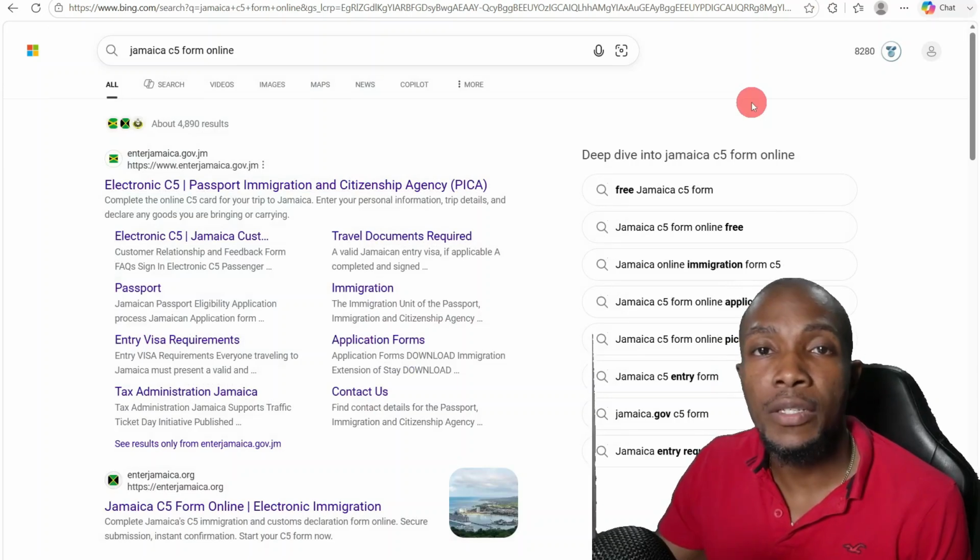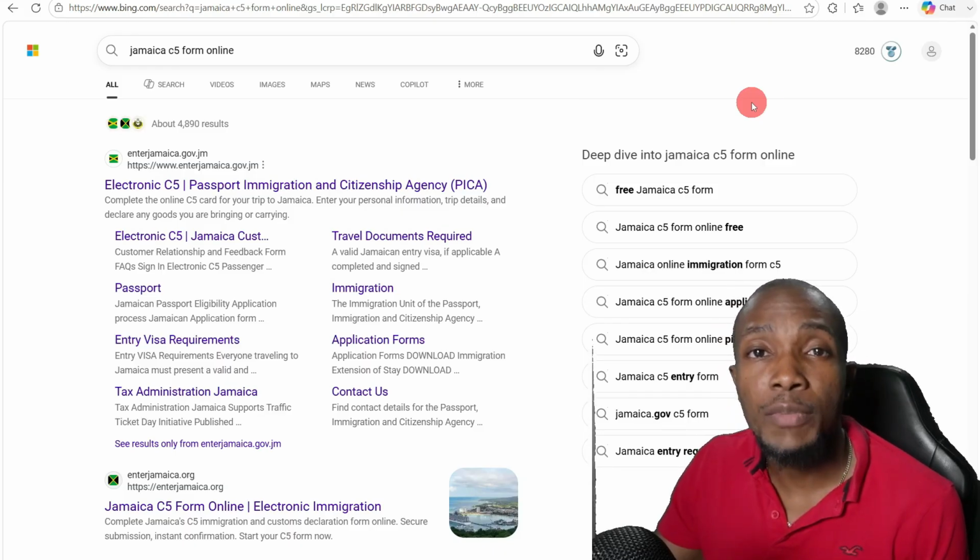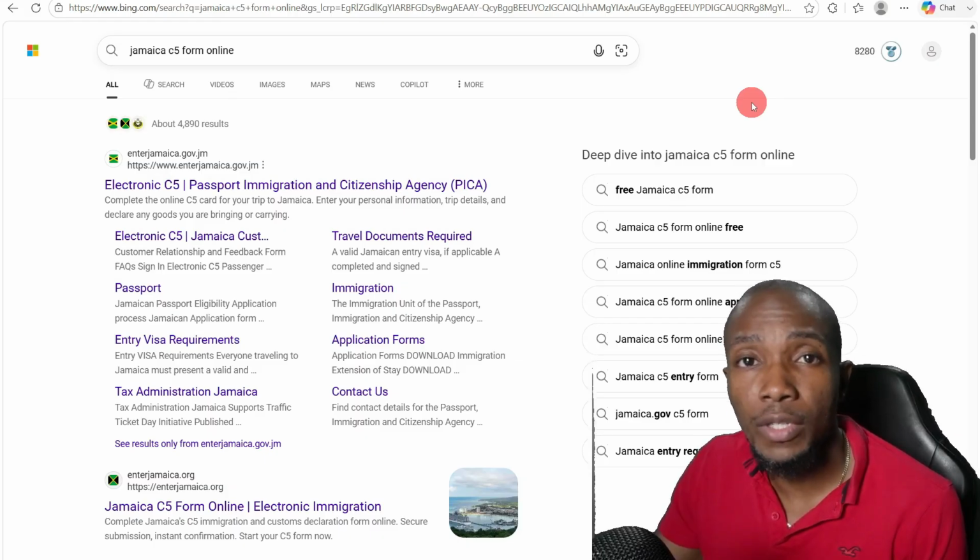In this video, I will share with you how you can fill out the C5 form for Jamaica Customs. You're required to do this before you enter Jamaica. You can do this way in advance once you have booked your flight.